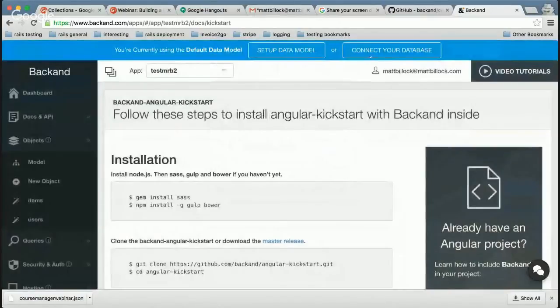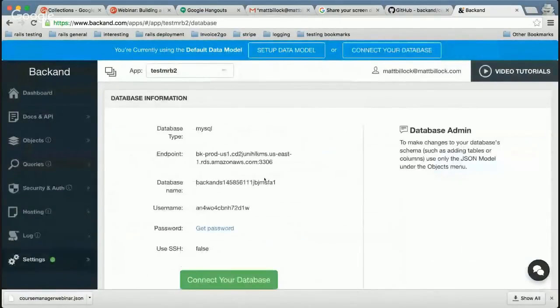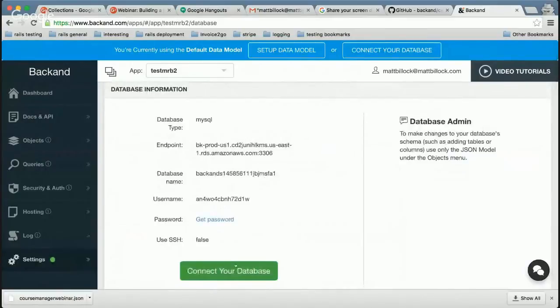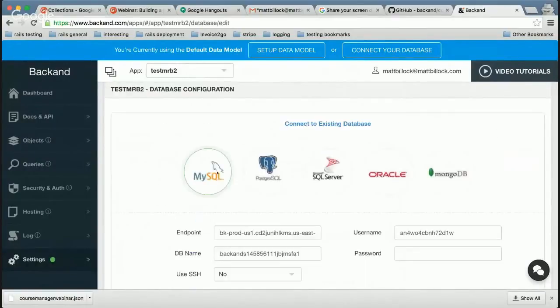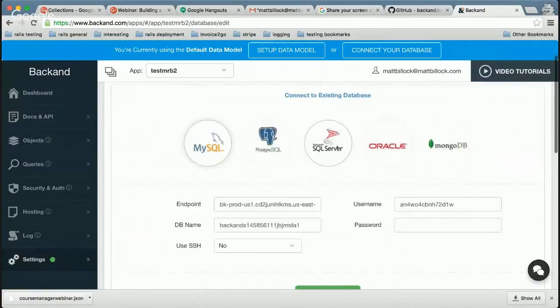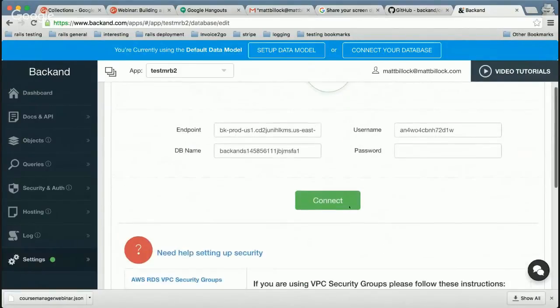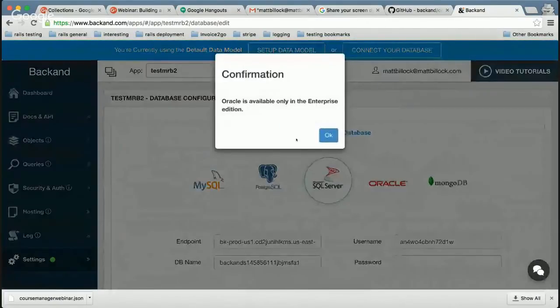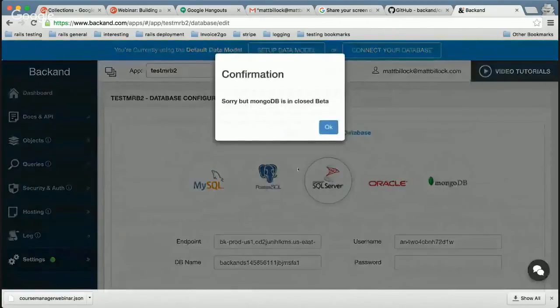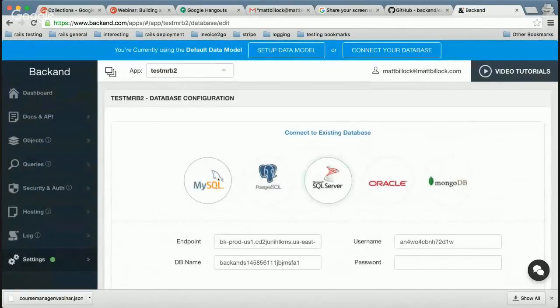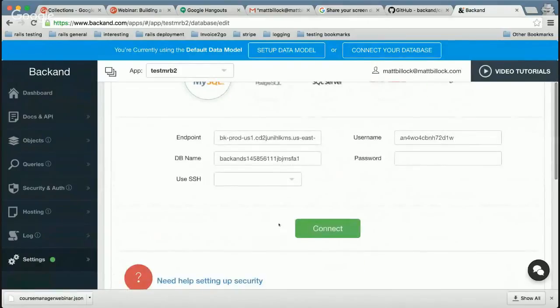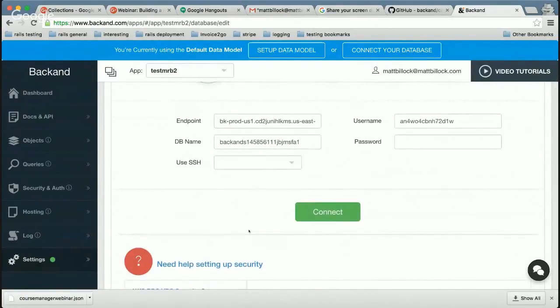All right, then click on connect your database. That's where you actually connect your database, the green button. And over here you can connect any of these types: MySQL, Postgres, or SQL Server. Oracle is only available for Enterprise Edition. Just provide your endpoints and username and password. Backend will discover the database, create objects, and everything works exactly the same as everything we showed until now, but with your own database.